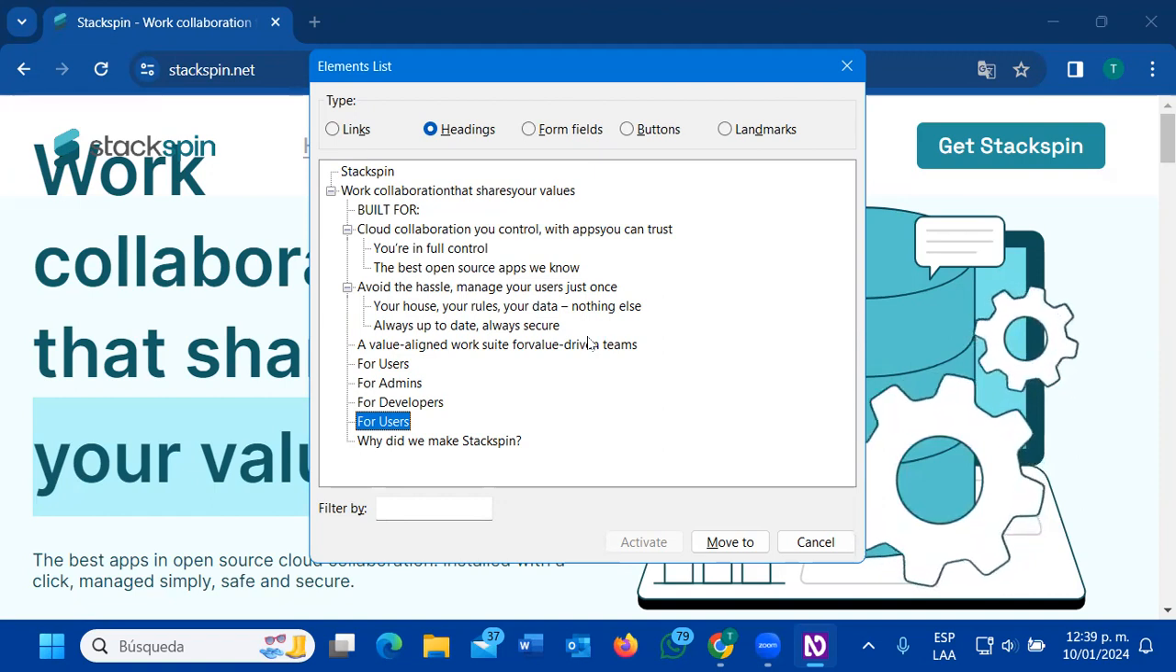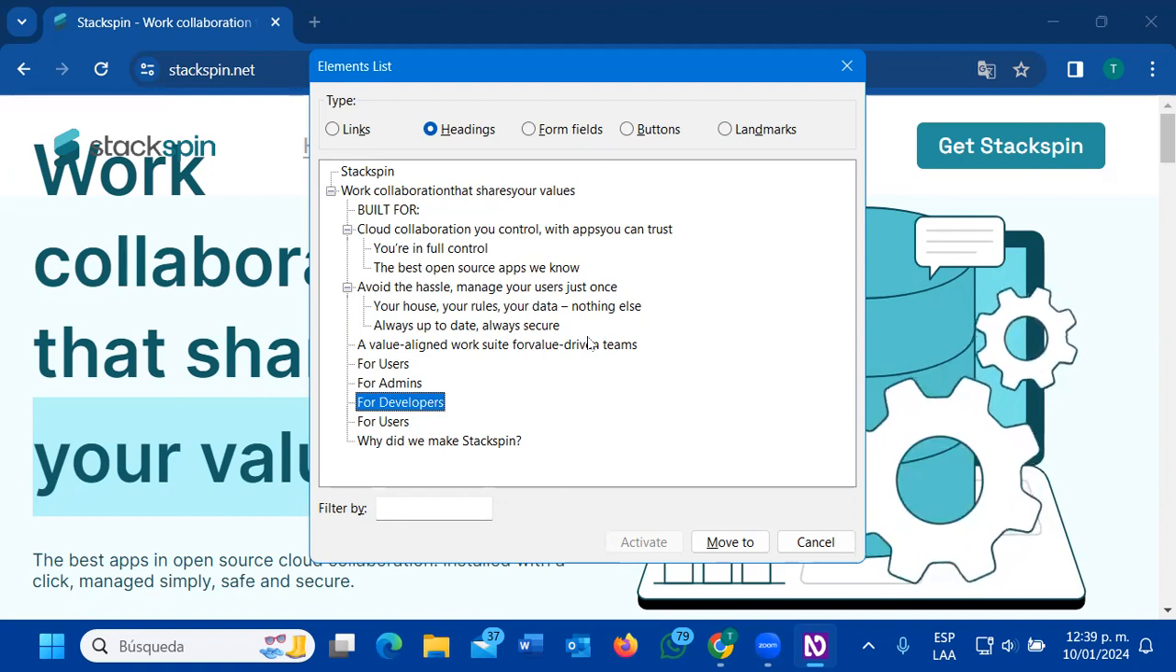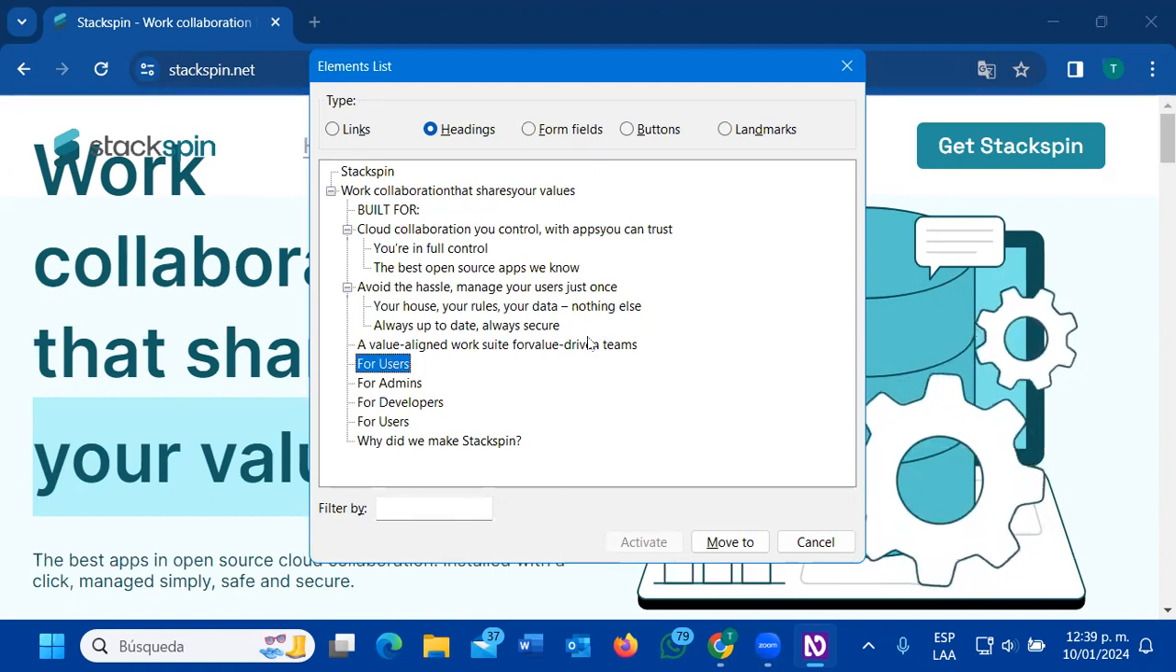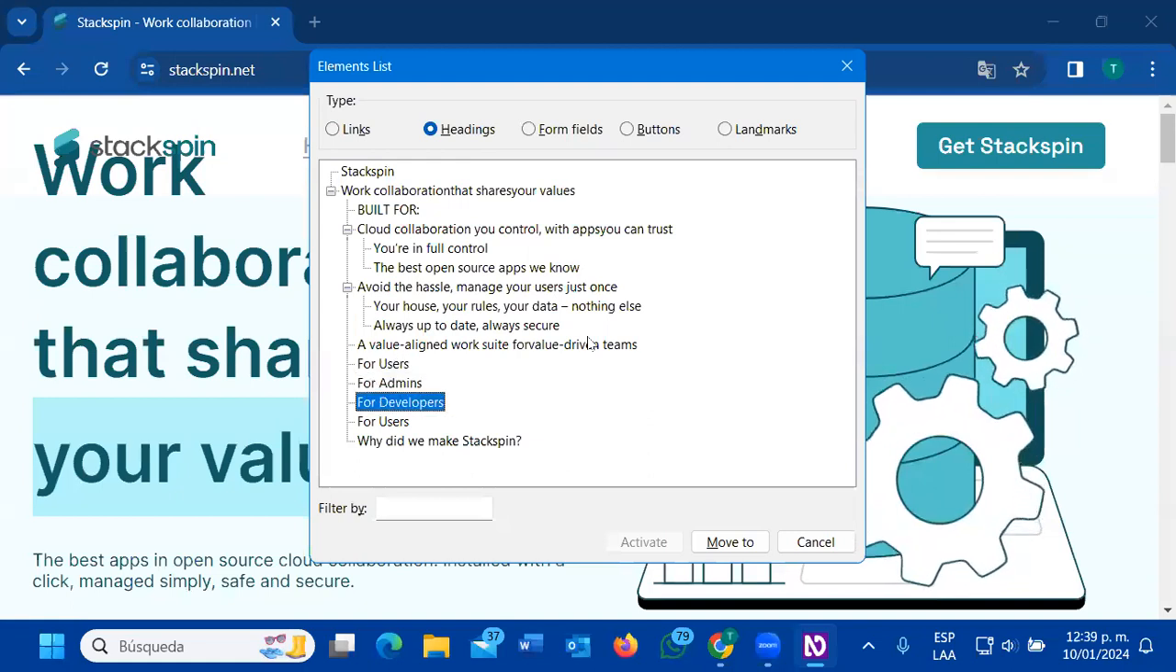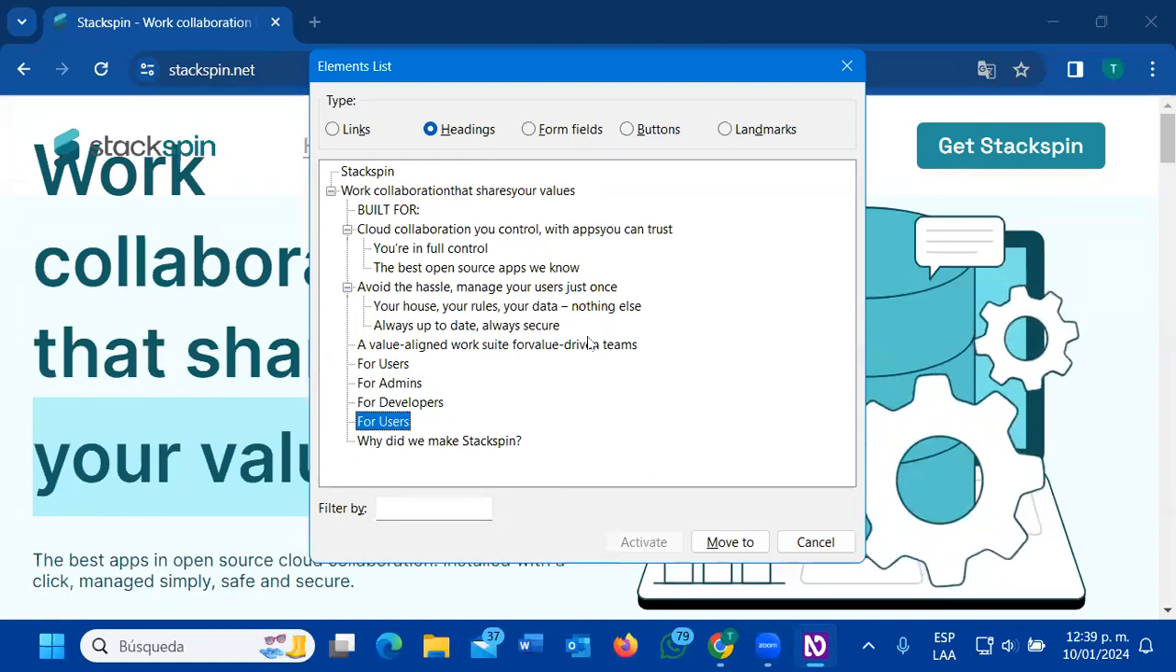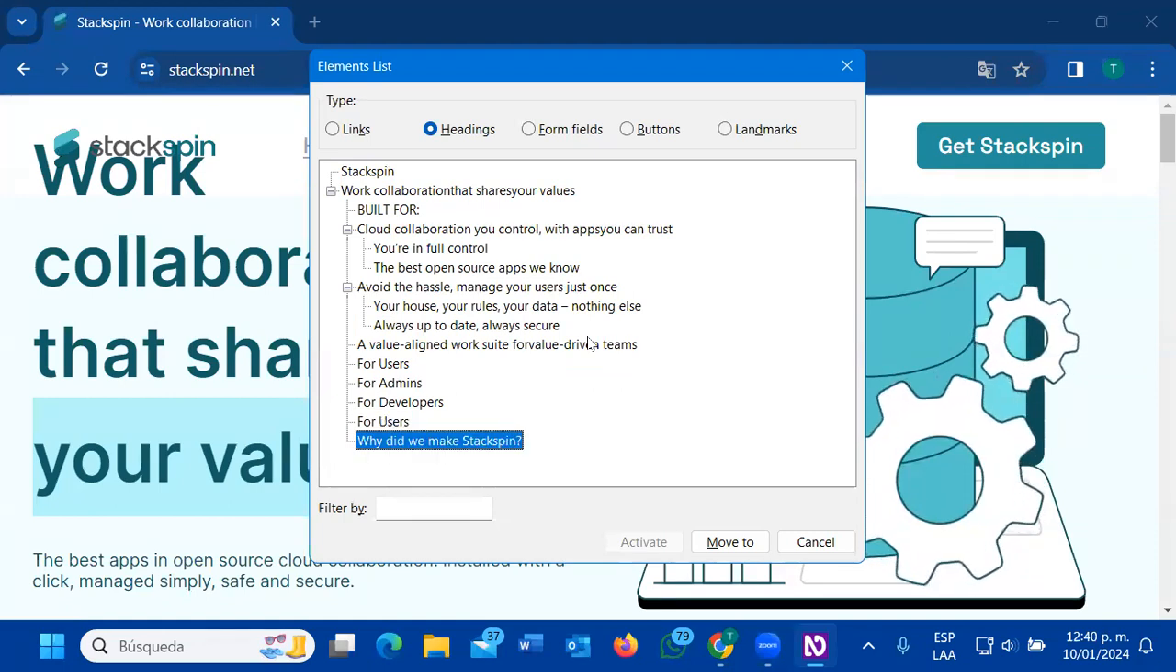But here's a little bit confusing: for users, and I have an above. For developers 7, for admins 6, for users 5 of 9 level 1. And then for developers 7 of 9 level 1, for users 8 of 9 level 1. I have a repetition of this heading here. Why did we make Stackspin?